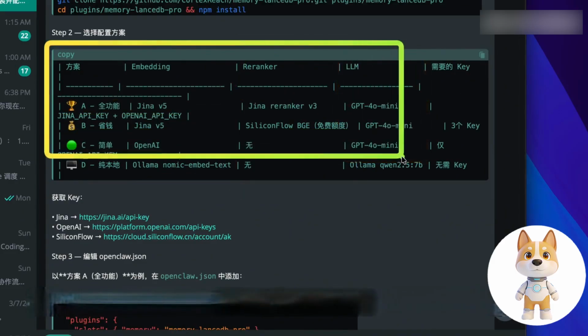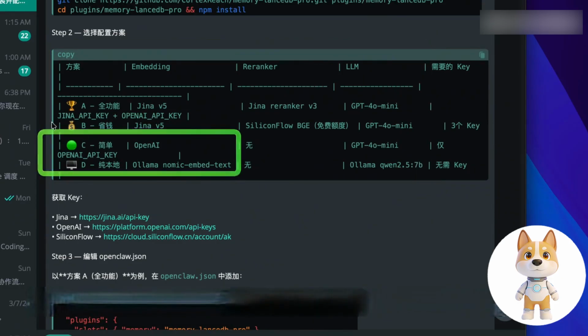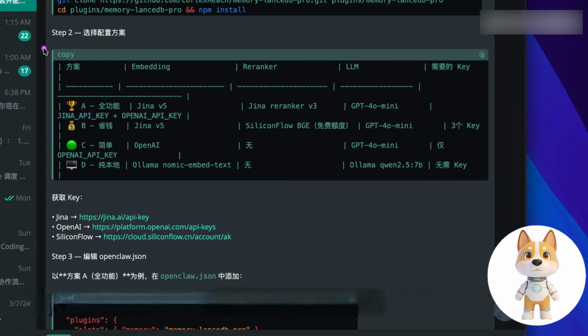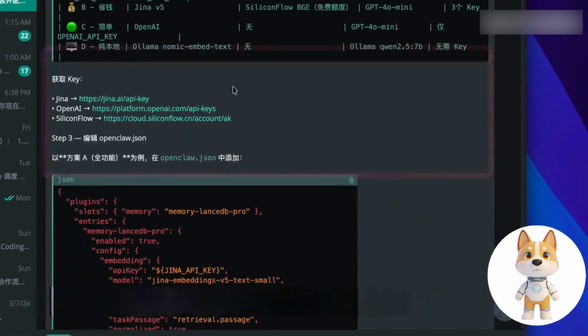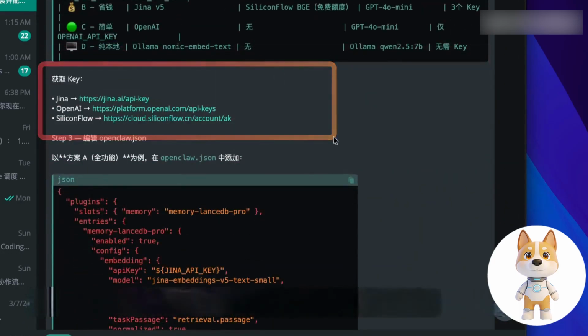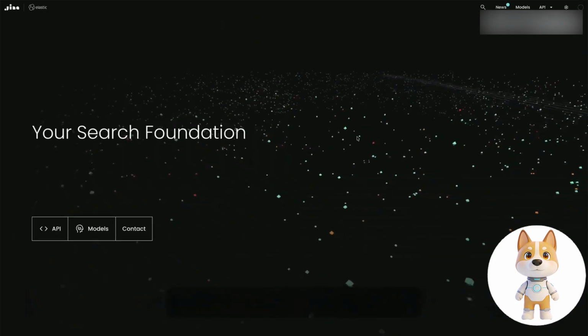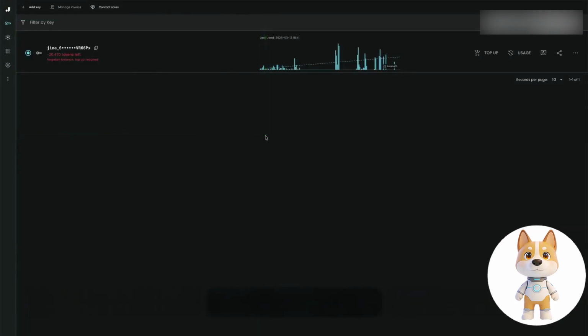He gave these three solutions, including the simplest plan, the most cost-effective plan, and the most functional solution. Then everyone can choose their own plan. And here he gives us how to get the API key. We only need to click on the link to register the corresponding API key. For example, here we use Jina's API key. Then we only need to enter the background to register the API key.